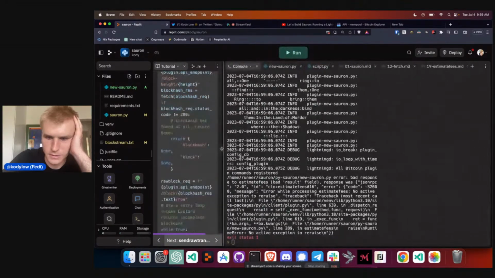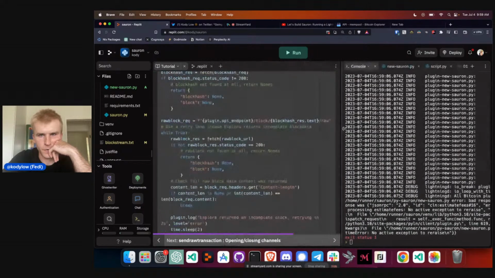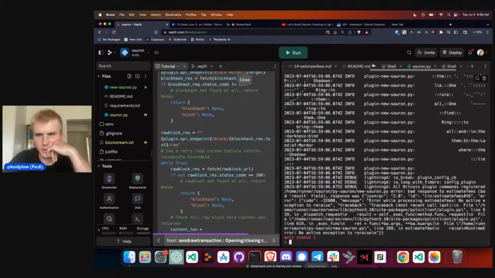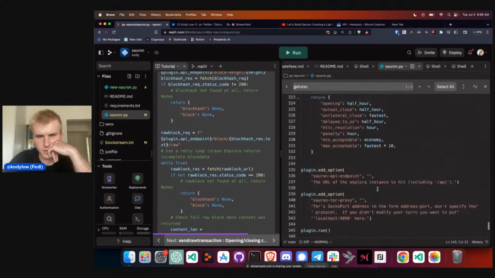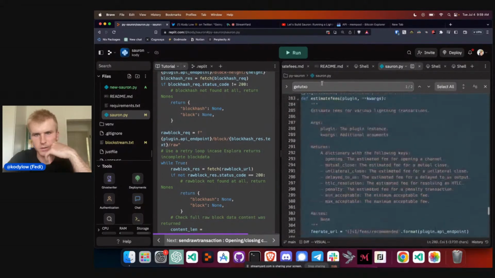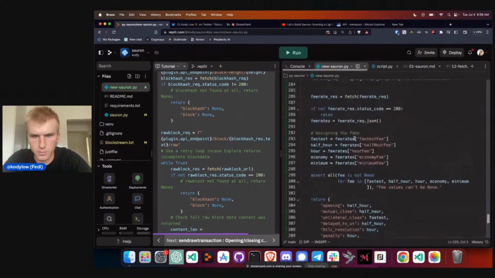Sweet. Oh, there we go. Why did this? There. Bad response to estimate fees. Bad result field. Response was estimate fees. Error while processing estimate fees. No active exception to re-raise. Okay, so I think I need to do some error handling around the fee rate that I have there. But for right now, just because we're coming up on the hour, I'm just going to copy this one over that I know works. And then we're going to talk for a second about making your own plugin.